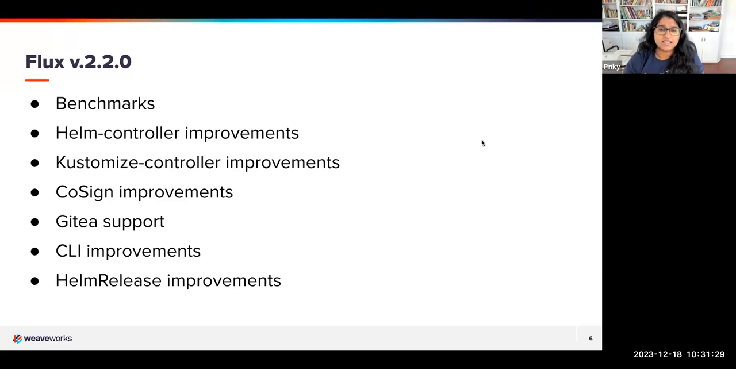There are a few more features as well, such as we have made some changes to the alert and provider API, and those APIs have been promoted from v1beta2 to v1beta3. And you can read more about those fixes as well in the documentation.